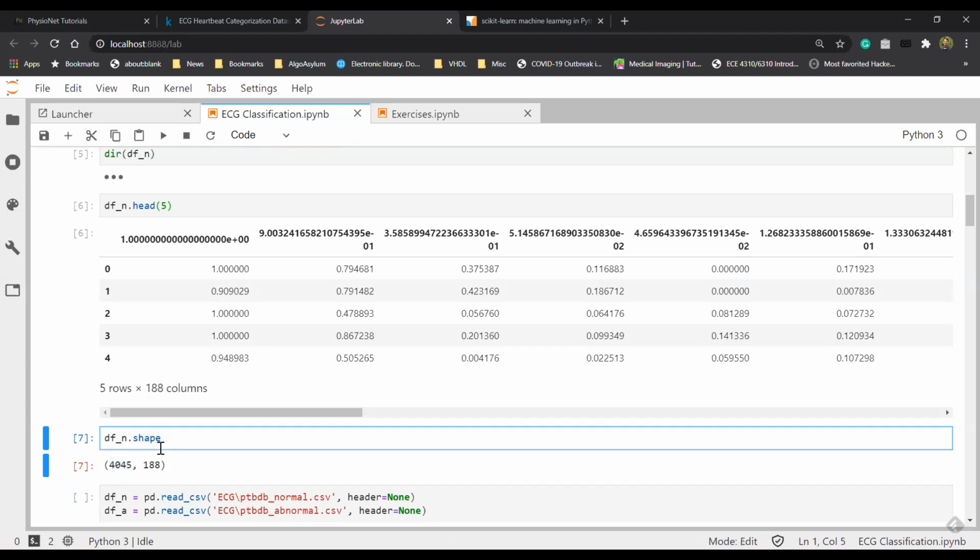So I could also go in and change that to dfa. So that's the abnormal. And that has 10,000 rows and thankfully 188 columns. So the number of columns in both the data frames is the same, which is what you'd expect. And we have 4,000 rows of normal data, 10,000 rows of abnormal data.